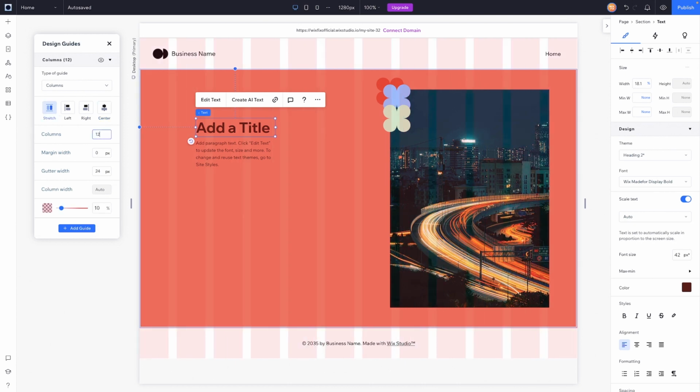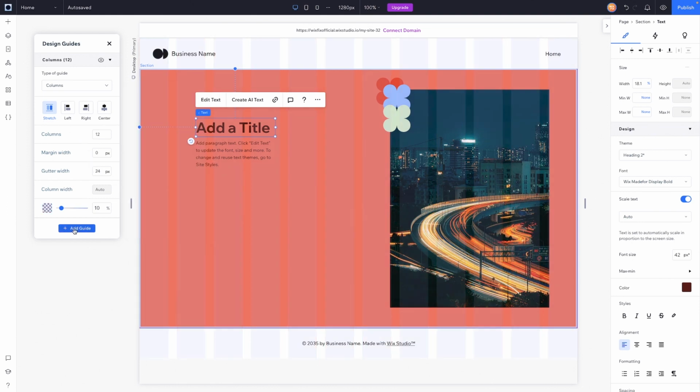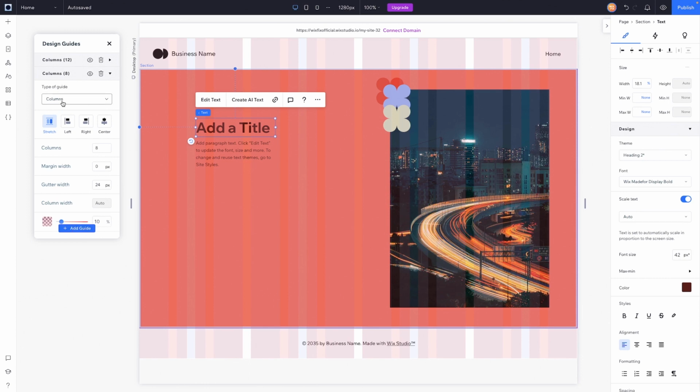And we can even change the amount of columns that we have, the margin width, the gutter width, which is the space in between each one of these little columns for the grid. And then we can even change the color of the grid if we want to as well. On top of that, we could easily add another grid. And maybe for the second grid, we want this one to be rows, and maybe we could do 8 rows. And you can kind of see it creating this shape here.